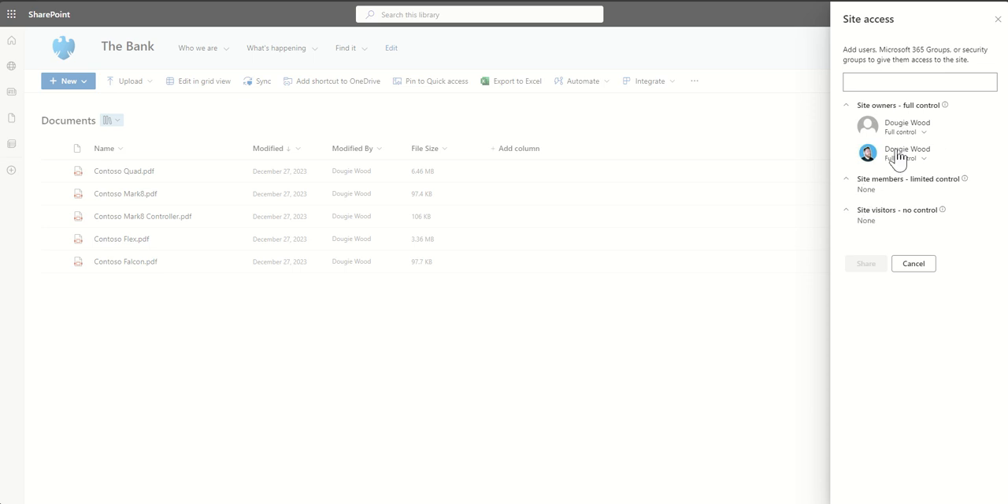So under site owners, you would hope, and this is hope in quotation marks, that the people in this box are probably the people that should be looking after that SharePoint site. Again, none of these methods are 100% foolproof. I would use them in combination.